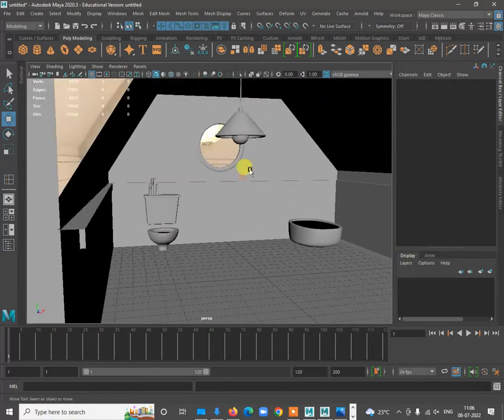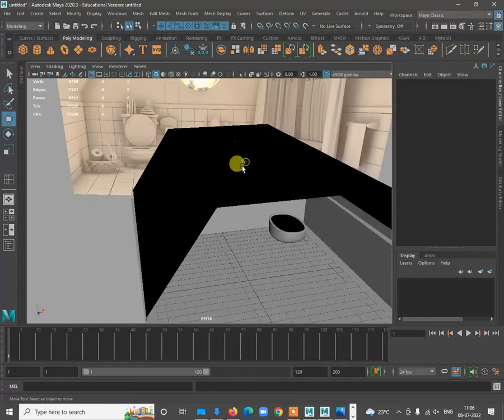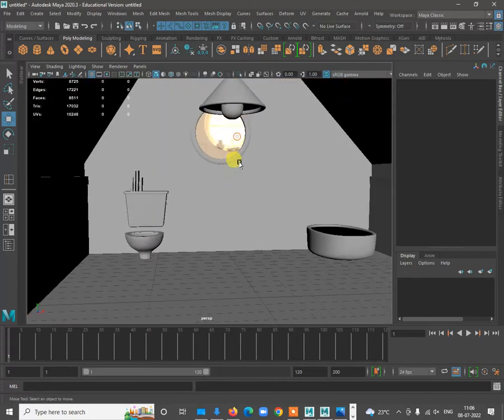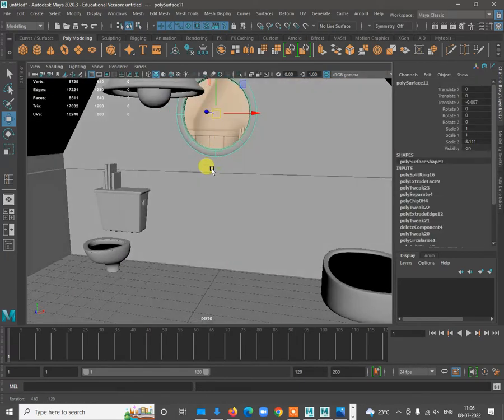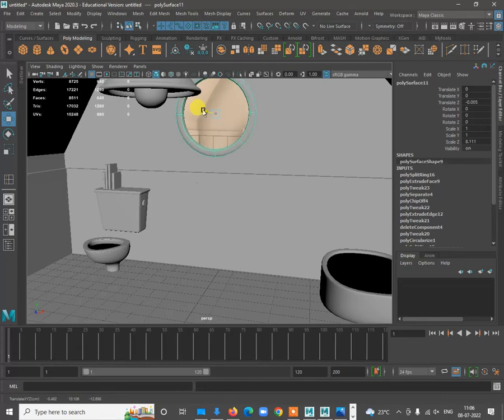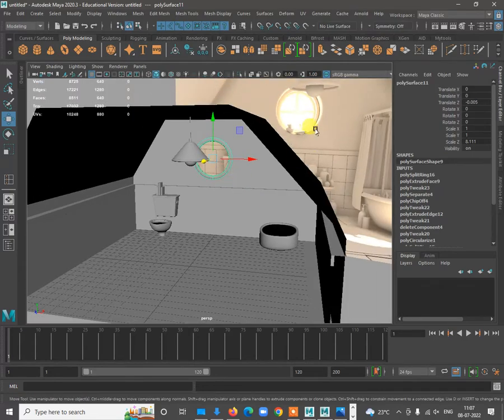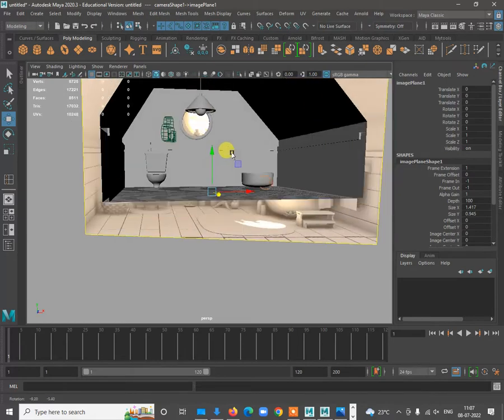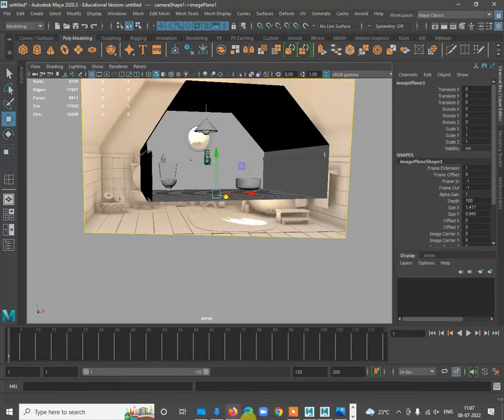Okay, so you don't have to smooth that wall. You can just smooth this surface. If you just want to push it more back, it's fine. Just check how much you can push back. It's fine. Okay. Let's apply this.